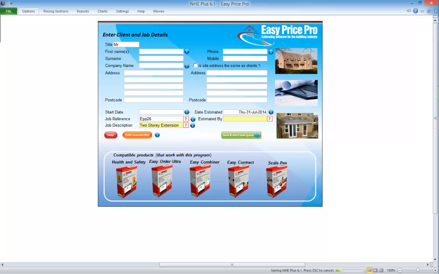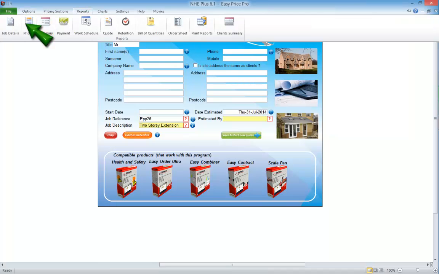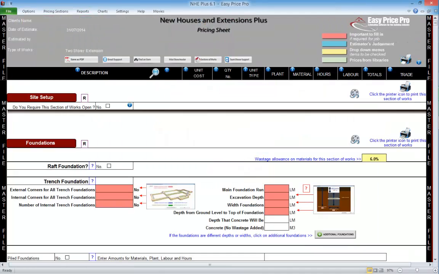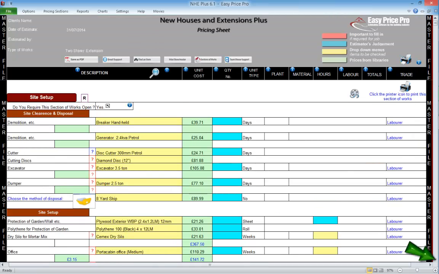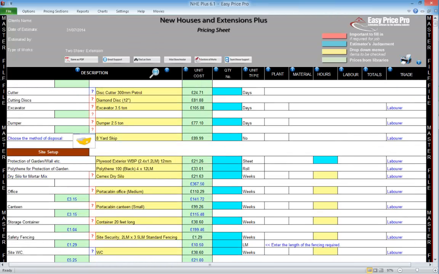OK, all of the estimating modules or work sections that you may require for doing new works are preloaded on the pricing sheet for you. They're laid out in the order that the work would take place. The first section is Site Setup. The site setup is preloaded with every task or item that may be required for this section of work.